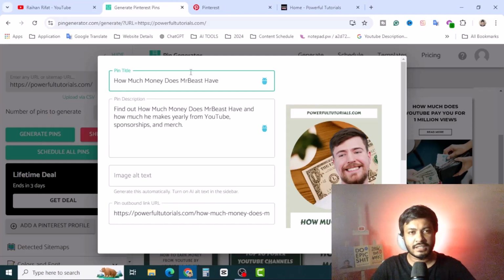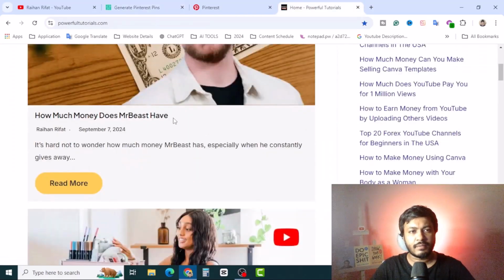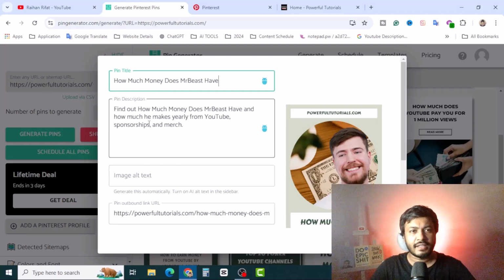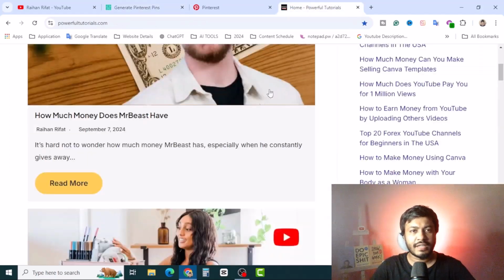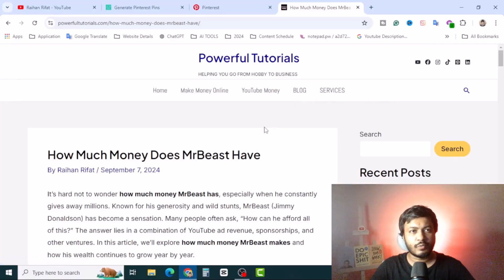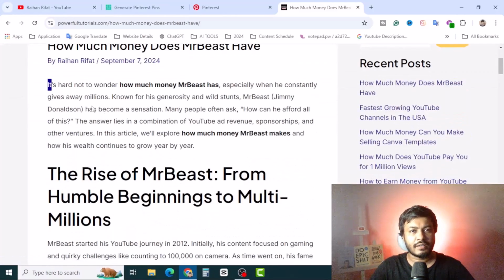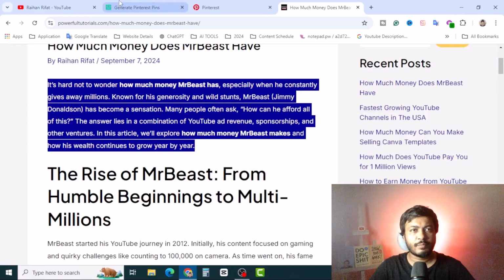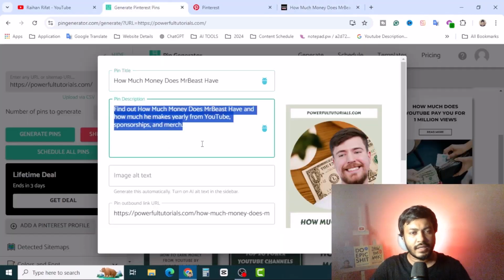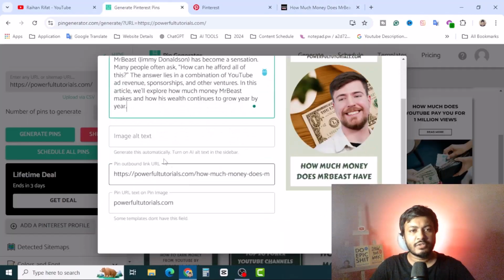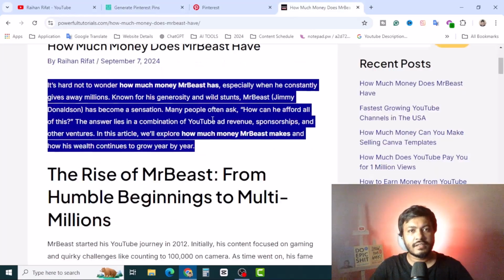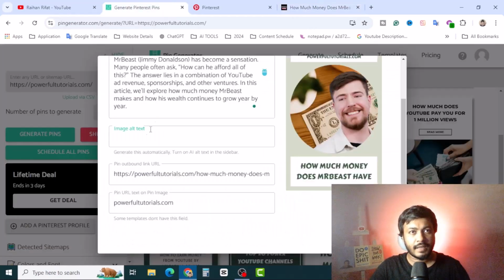This is the pin title, genuine title from my blog post. And then the pin description, also you can add some more description. So definitely you have to visit your website, and also you can copy the text from your blog post and then you can paste it here. And image alt, definitely you can copy your blog post and then you can paste it here.